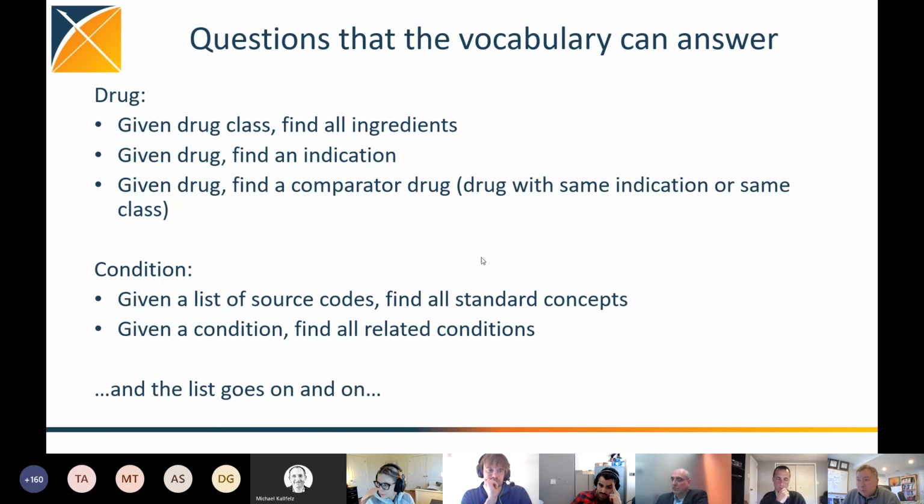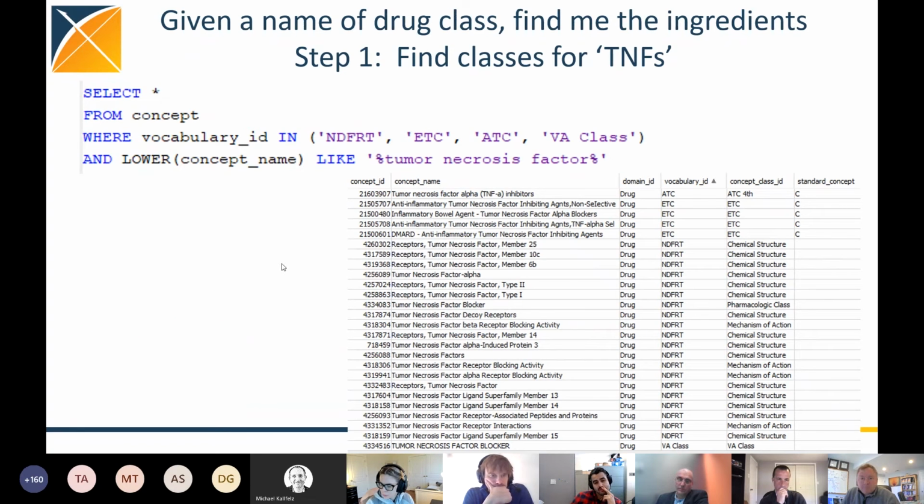So very, very quickly before turning the floor to Christian, I'm just going to try to demonstrate how easy this can be. Somebody comes to me, not even a hypothetical example. Someone comes to me and says, well, just make sure that you're talking about all the TNF inhibitors. Tumor necrosis factor alpha inhibitors is a class of drugs that can be used for various indications.